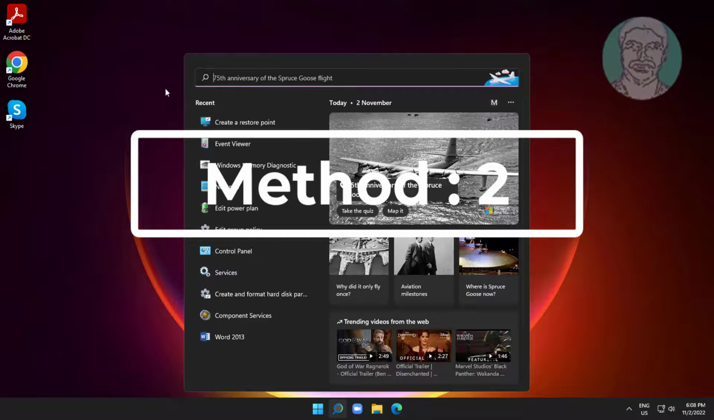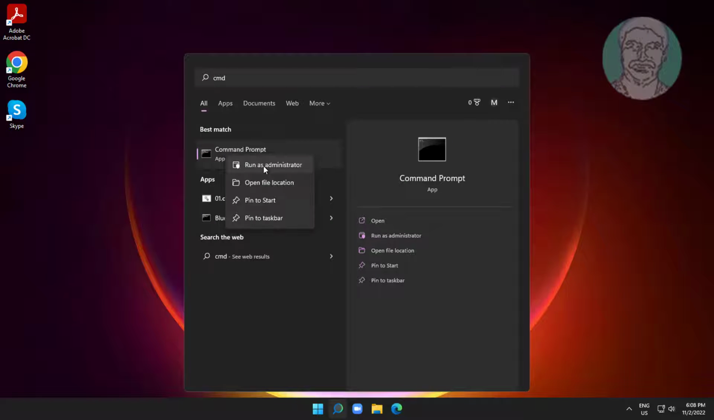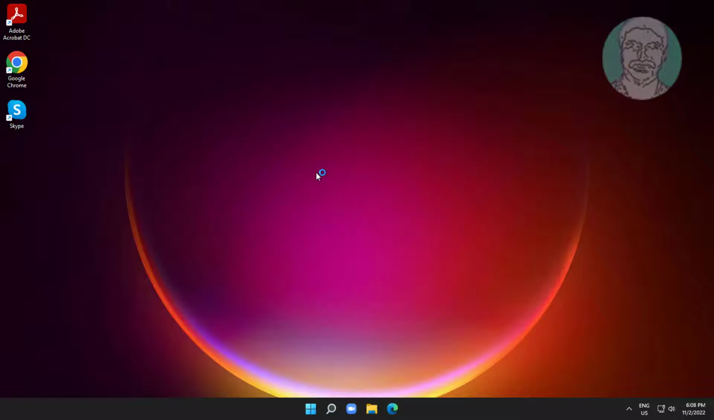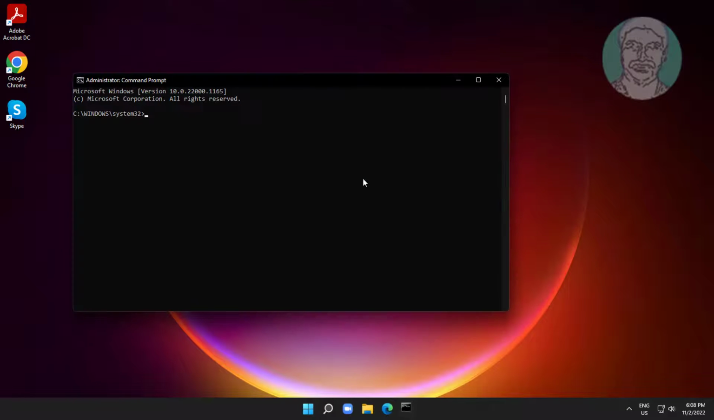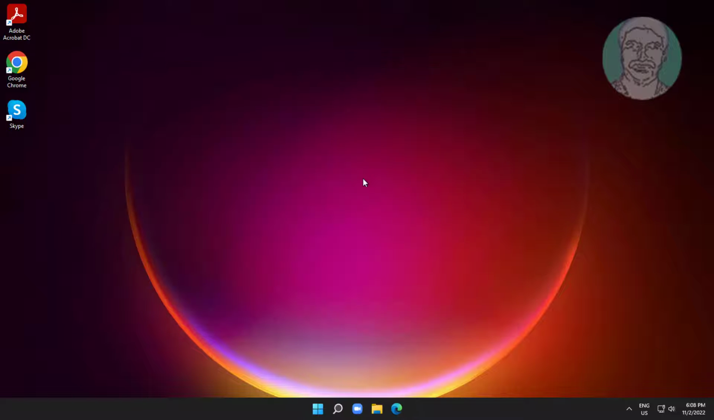Second method is type CMD in the Windows search bar, right-click and Run as administrator. Type chkdsk /r. Exit and restart the system.